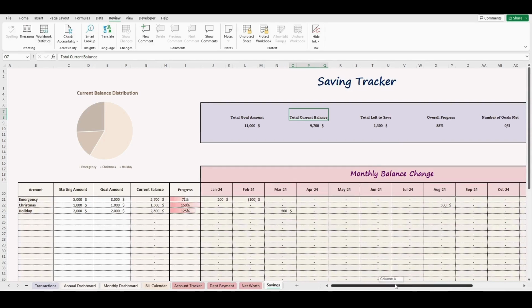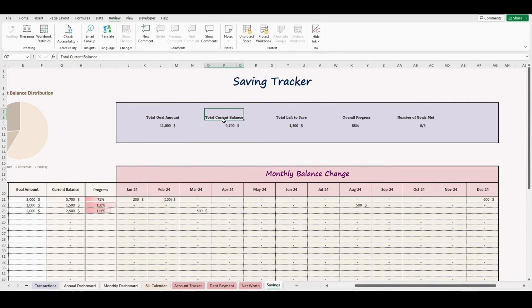On the top of this page, you can see your overall progress, how much is left to save, and how many of your goals you have achieved. So that concludes the tutorial.